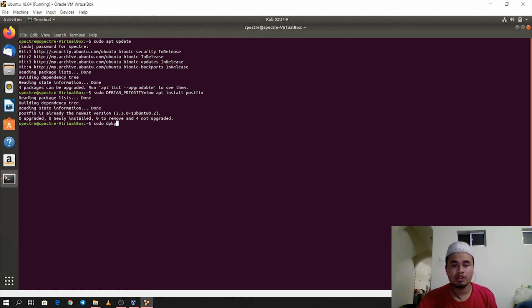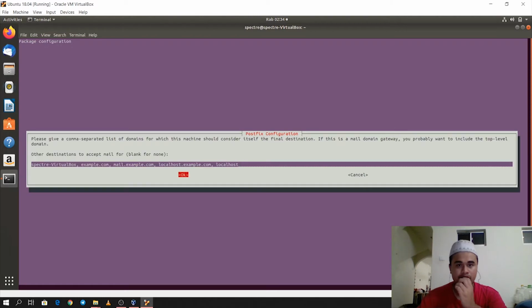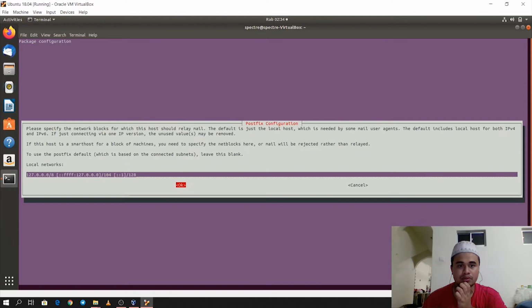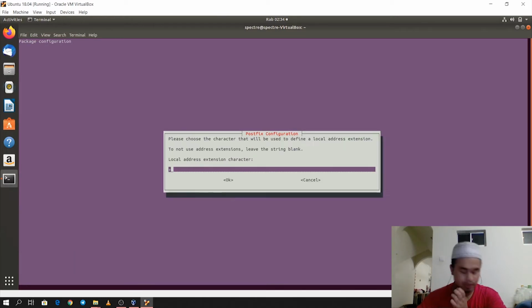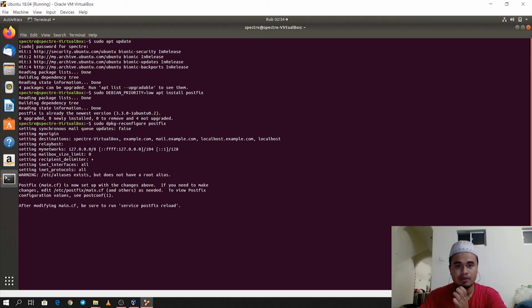set the system mail name to example.com, and we type the semi for the mail recipient. For the other destinations to accept mail for, the host names are example.com, mail.example.com, localhost.